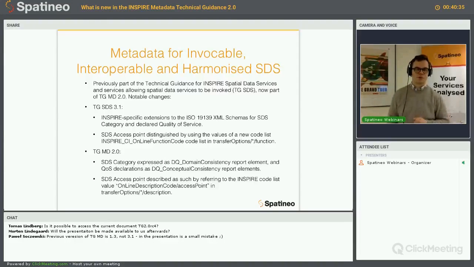Yes, that's a good point. Correction for my typo. The previous version of the metadata technical guidance is, I think, 1.3, but I will have to check about the spatial data service technical guidance version. So I'll get back to that. That's a good point. Thank you.